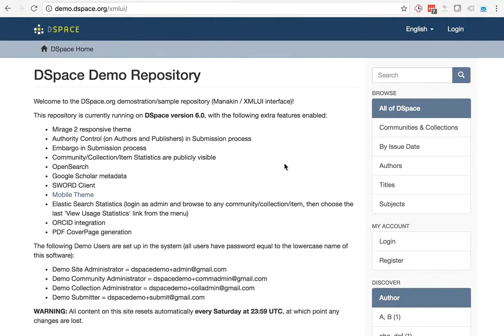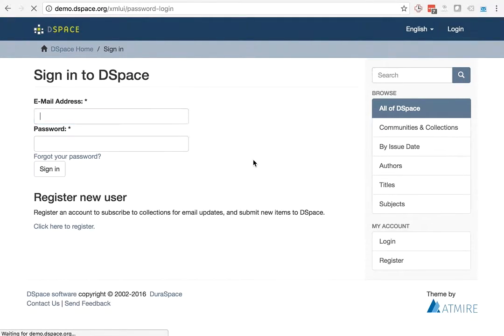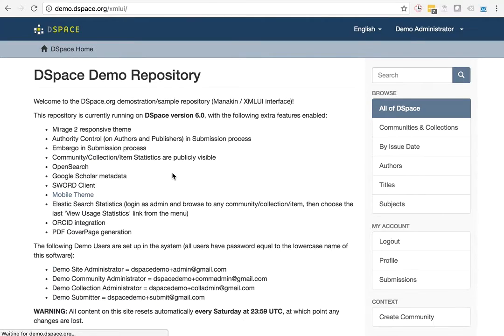If you haven't heard of this tool, let me first show you where you can find it. We're logging in using one of the demo credentials on demo.dspace.org/xmlui that runs a DSpace 6 on the Mirage 2 theme. But the feature itself has been in DSpace for quite a few versions and it hasn't changed that much. So on your DSpace 5, 4 and 3, this should look very similar.